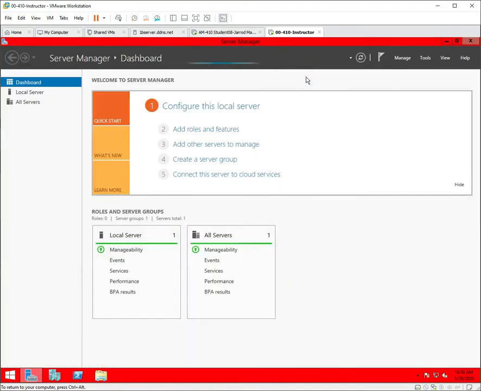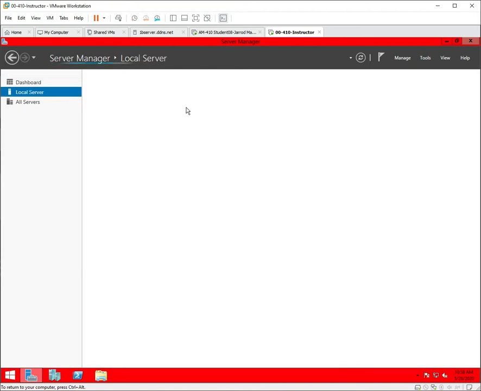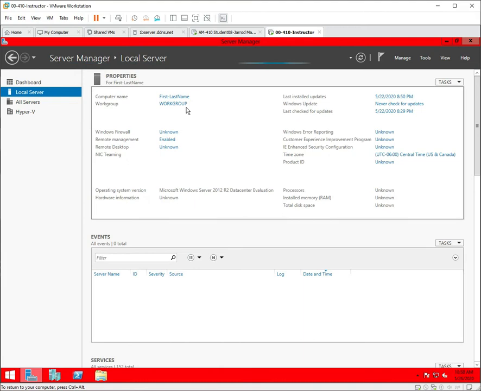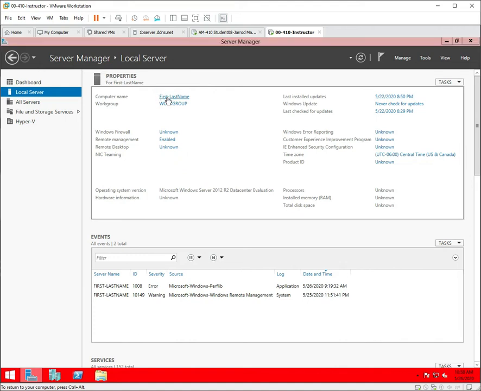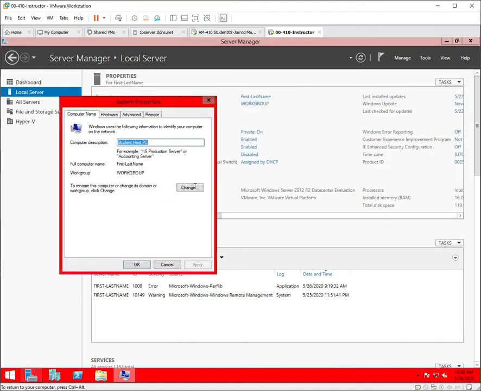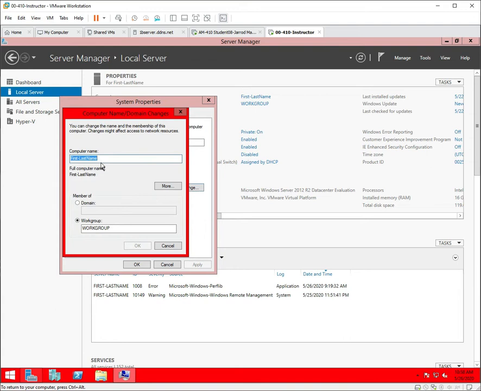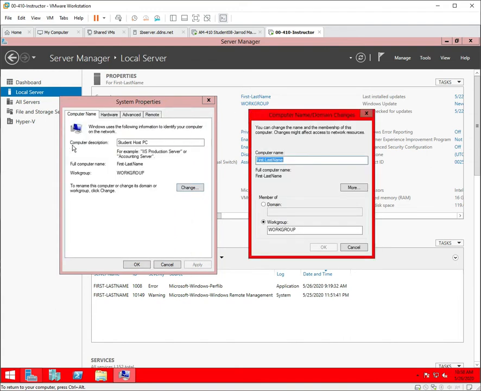Let me make this big screen for us. So we're going to go to configure this local server. And right here at the top says first and last name. You see how the format is there? Let's have you guys do that. So we go in there, we'll hit change, we'll change it. Remember, this is computer description right here. This is not changing your computer name. It's just a description. I already got something in there, so it's cool.